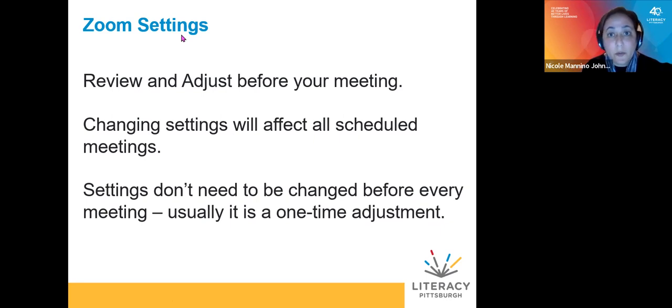So if you're comfortable with your settings and you find the ones you like, you really only have to do it one time and then you're done. It's something you just take a little time to do, and we're going to review some of the settings that are useful for teaching and learning.